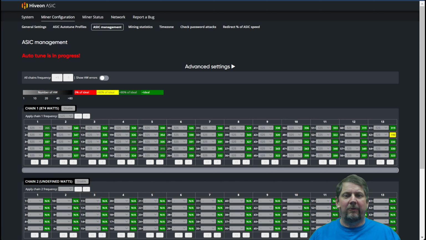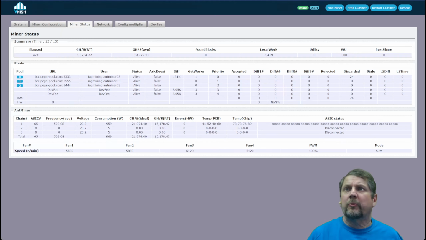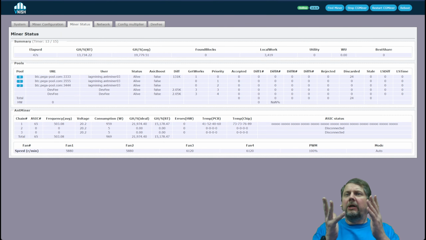Let me get it into the Vanish miner, and let's see how it works there. Because this is great, but I don't run this all the time. I run Vanish. I just use this now as a diagnostic. All right, so here's the results of the Vanish test.